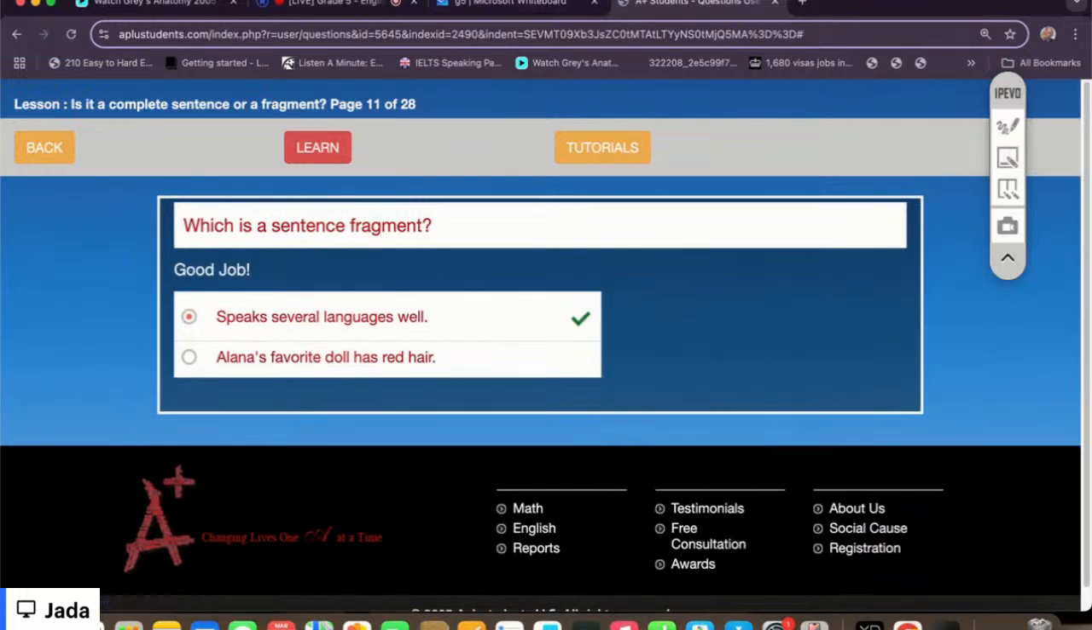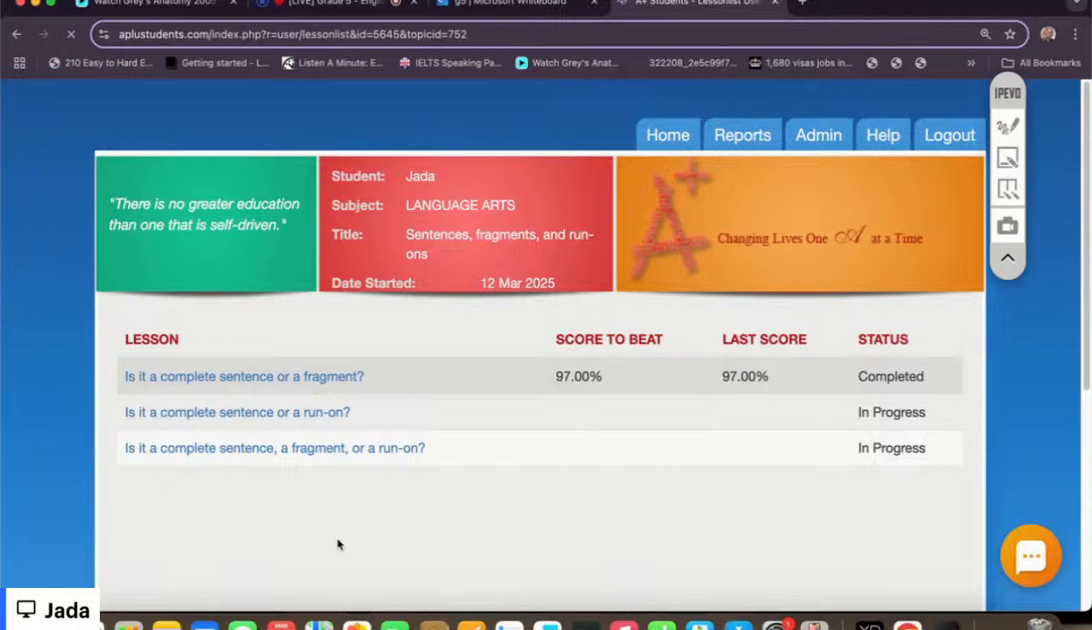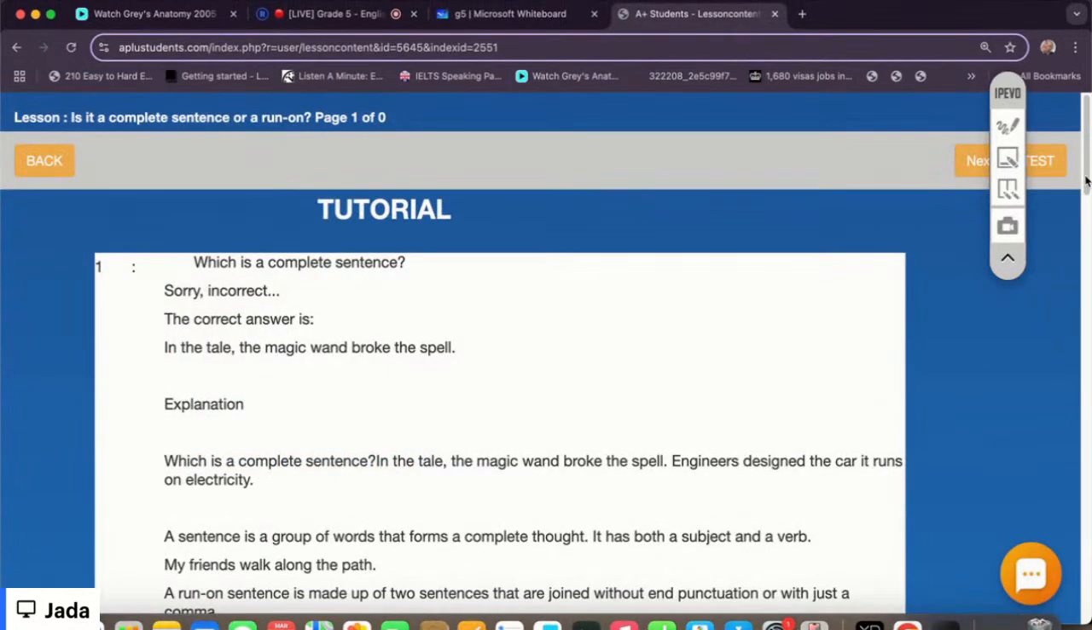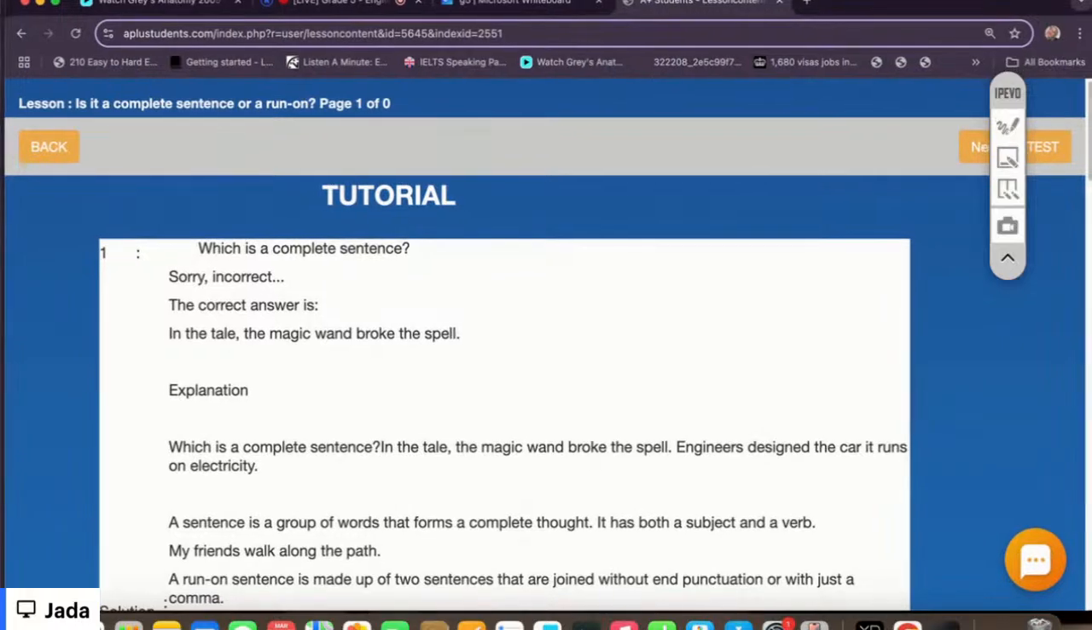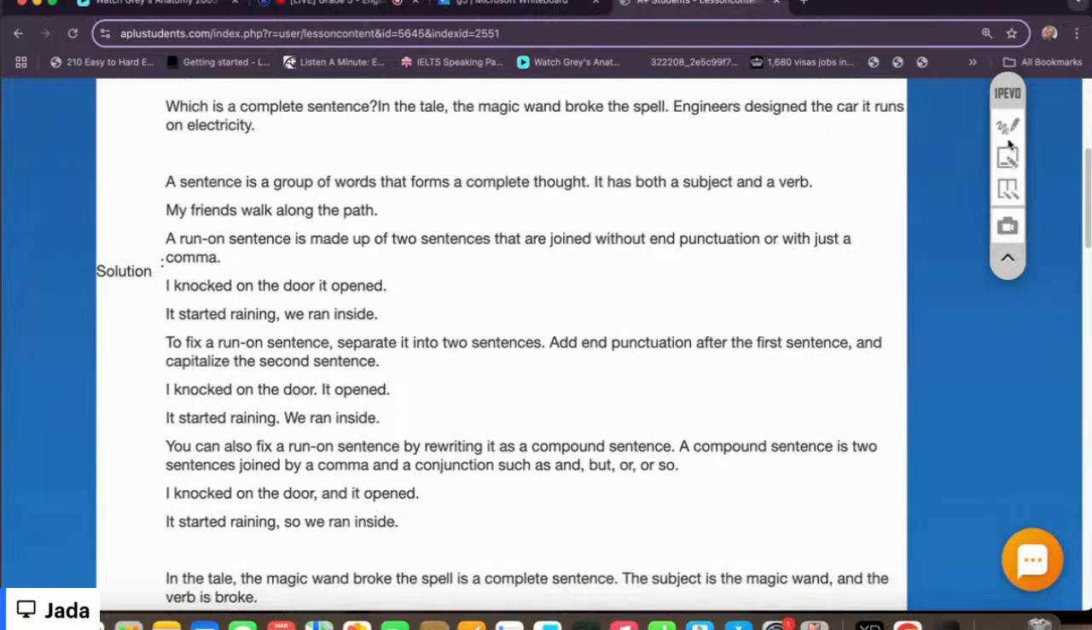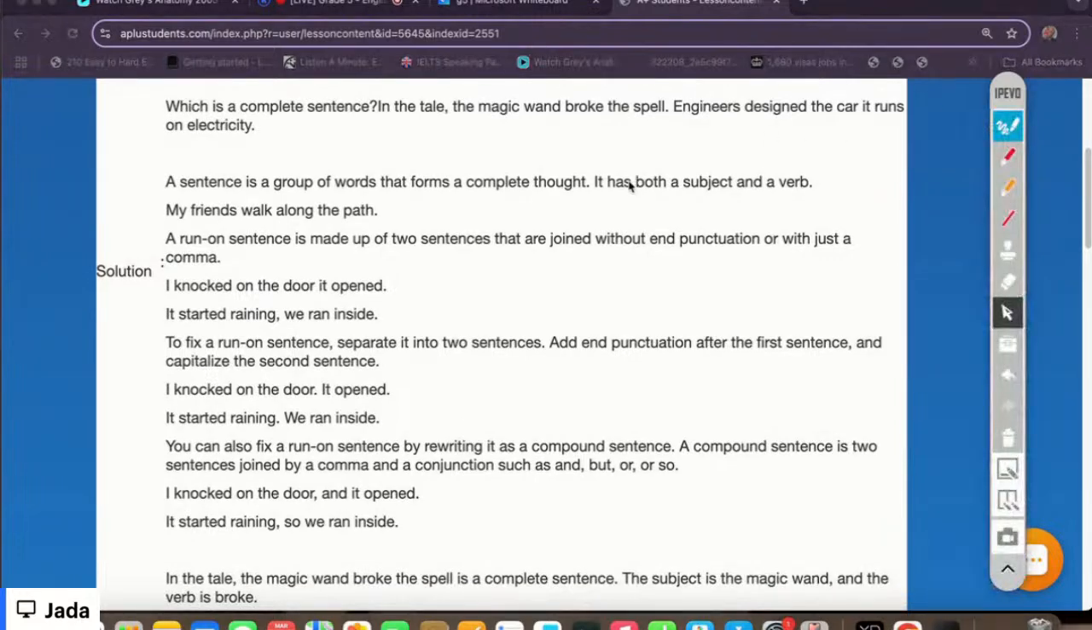All right, so we'll move on to the next lesson, which is: is it a complete sentence or run-on? Okay, so we already know that a sentence forms a complete thought and it has a subject and a verb, just like my friends walk along the path. Now, the run-on sentence is made up of two sentences that are joined without end punctuation or with just a comma. I knocked on the door, it opened. It started raining, we ran inside.